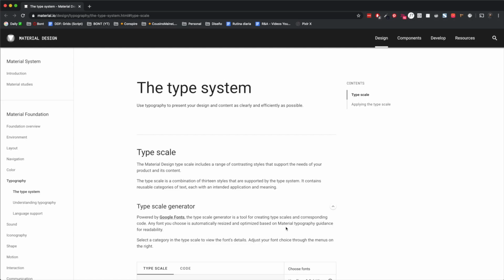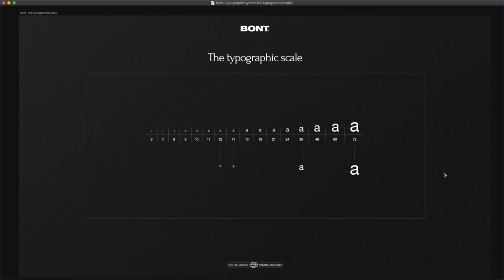Now, Google Material Design has a tool to create a typographic scale, and it says, the material design type scale includes a range of contrasting styles that supports the need of your product and its content. Now, I wouldn't recommend using a typographic scale, but yet I've seen too many designers and companies using a typographic scale as a system. In my opinion, a good typographic system is a set of choices based on a typographic scale. So let me show you here what I mean.